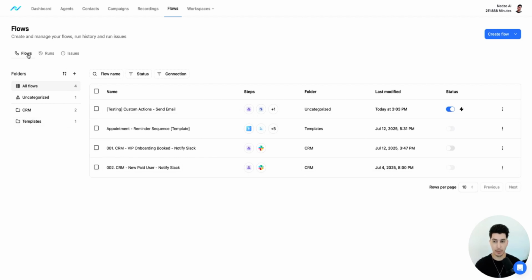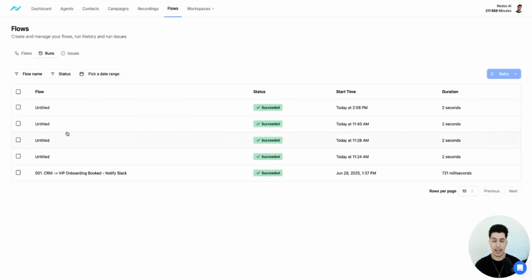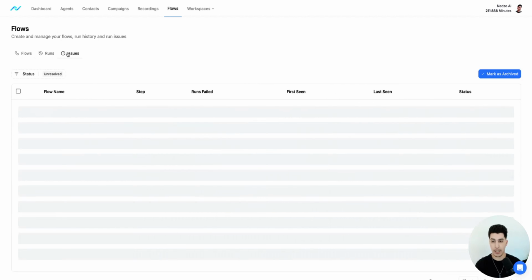First, flows. These are automation flows that you can create. Each one of these items is a separate flow, and you can create as many as you like. Then next to it, you have runs. This is where you will be able to look and analyze every single time a flow ran, and also issues.